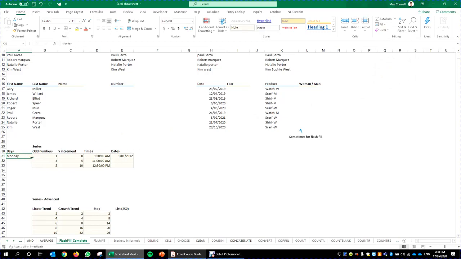So we've got Monday here. So if I click on the little box in the right hand corner, the fill box, and drag this down, what we can see in the bottom right hand corner is Excel is previewing what it thinks the pattern is. So if I drag it down to row 36, Excel is going to stop at Saturday and it's going to fill in the days of the week.